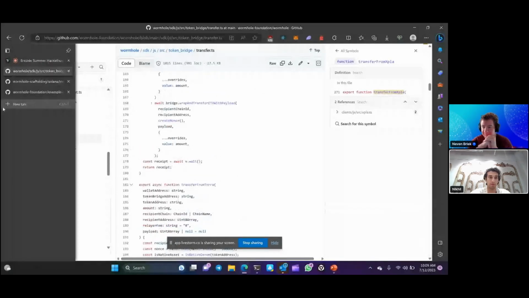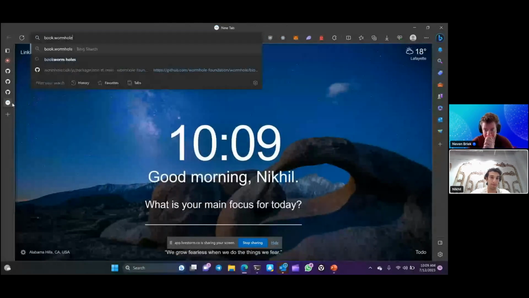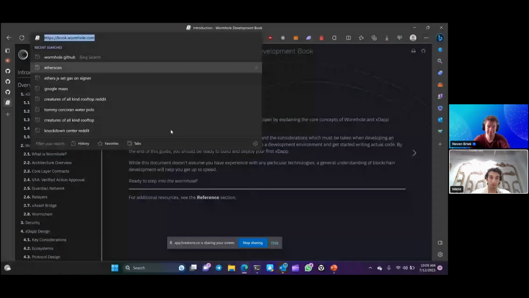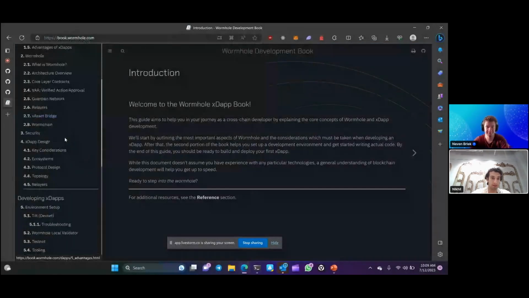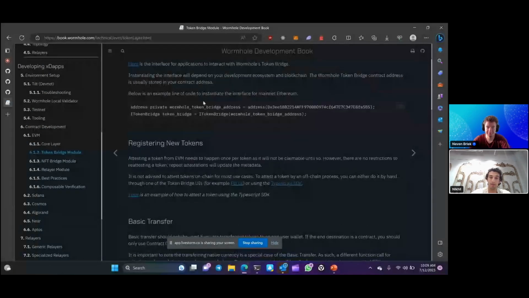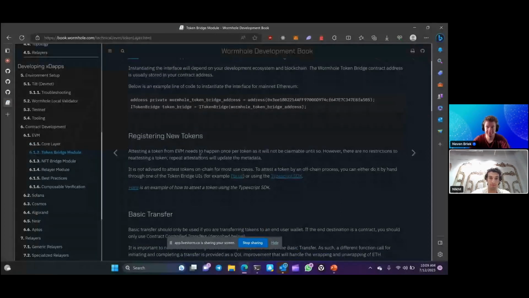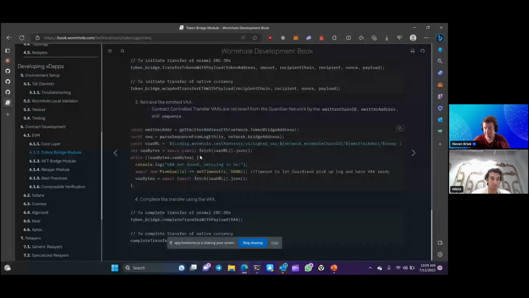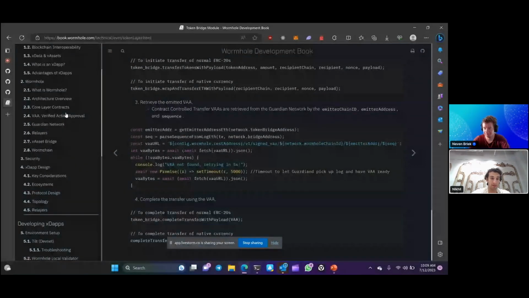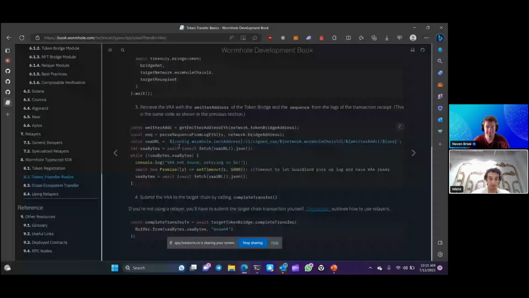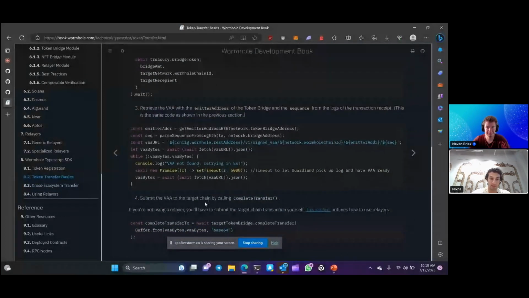And going through the code can be a little bit arduous. So we do also have the Wormhole book at book.wormhole.com. We're working on improving this documentation, but here you can see examples of how you can call into the token bridge from JavaScript, and how you can perform token transfers through JavaScript. So this has some documentation around the SDK, specifically the Wormhole TypeScript SDK. So doing token transfers, and then bridging tokens, and getting the VAAs and submitting the VAAs, and then completing the transfers, and all these things.